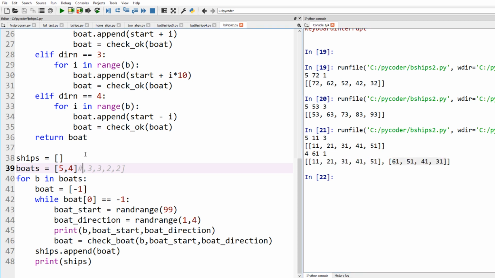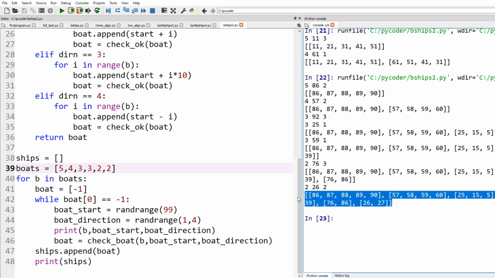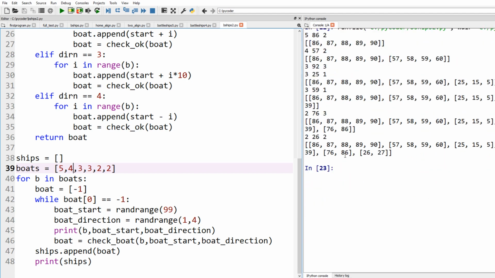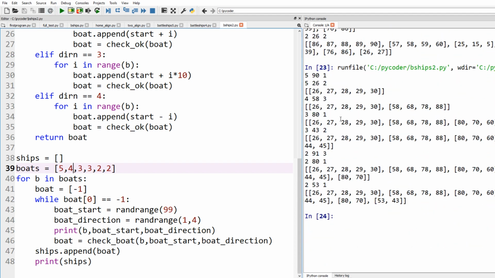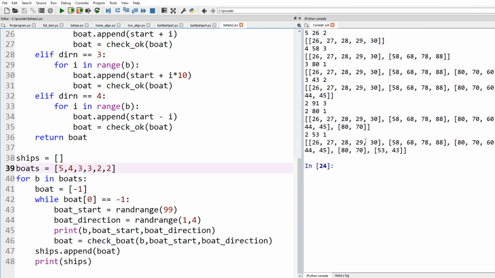Let's try with all of the lengths. Okay, so we have boats of 5, of 4, of 3, of 3, of 2, of 2. So when we run that, we do get our boats. Let's run that again. But you'll see that we might have values in here twice. So in this one, do we have any values twice? I don't think we do.